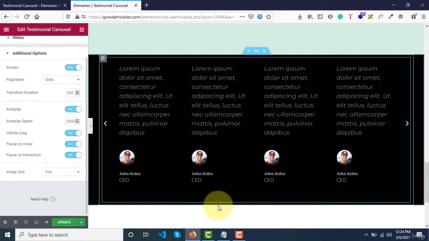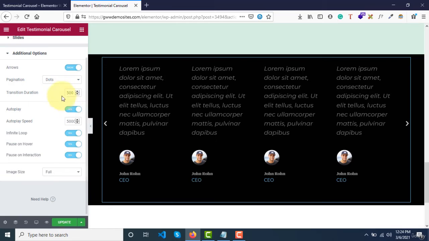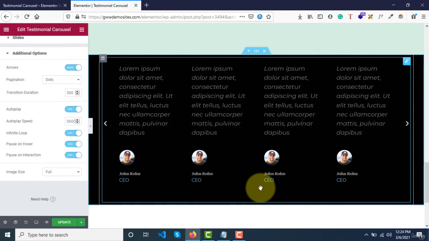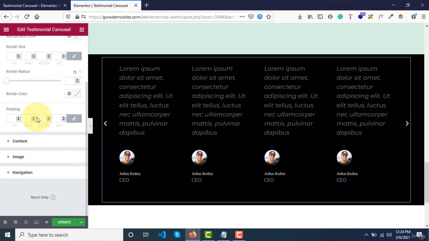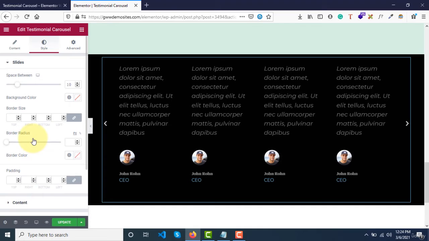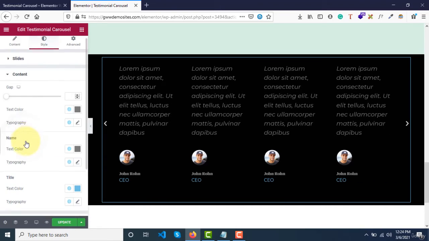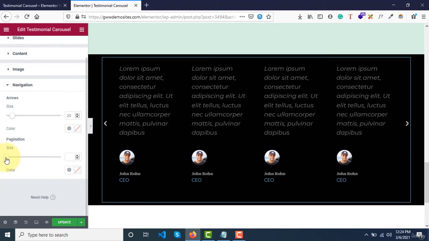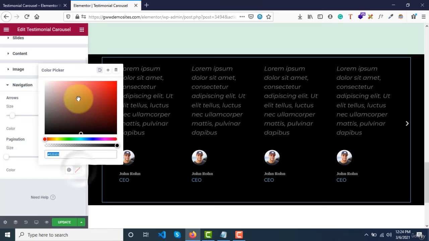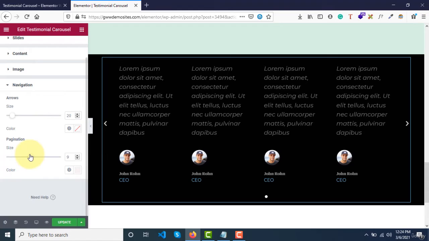And then we have dots over here. I think you were able to see that before, but right now you're not able to see because it's contradicting with the background. Let me go to styles, and here let me try to change the dots color, arrows and pagination color. Let me make it white, and size, let me increase it. So now I guess you are able to see.